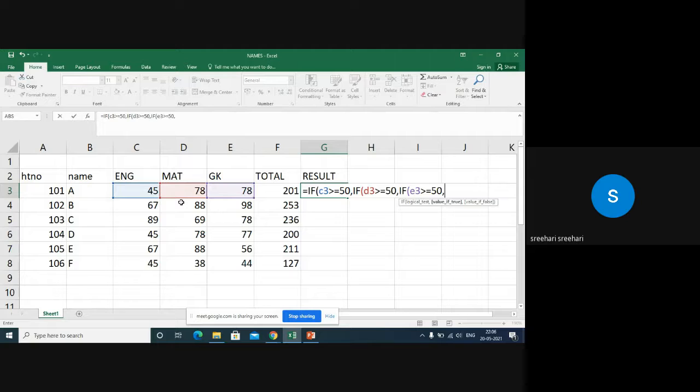Please note that marks in English, marks in maths, marks in GK, in each and every subject, if the marks are greater than 50, then you say pass. Otherwise, please note this E3: he has cleared the first examination, he has cleared the second examination, then you have gone for the third examination. If in the third examination he has got that, then only you say passed. If in the third examination he has not got more than 50, in that particular case, you will say that he is a fail. So for the third, if E3 is greater than or equal to 50, that is the condition, true action is pass, false action is fail.